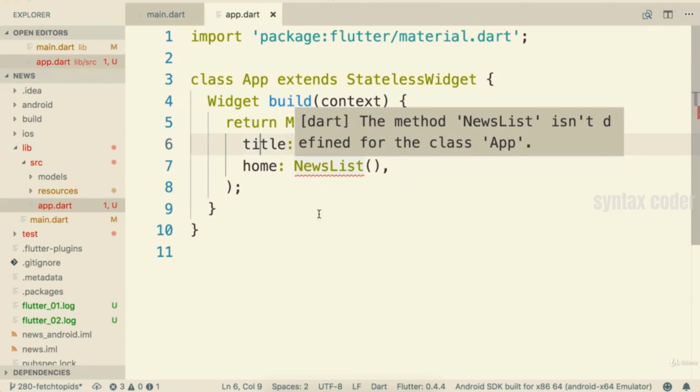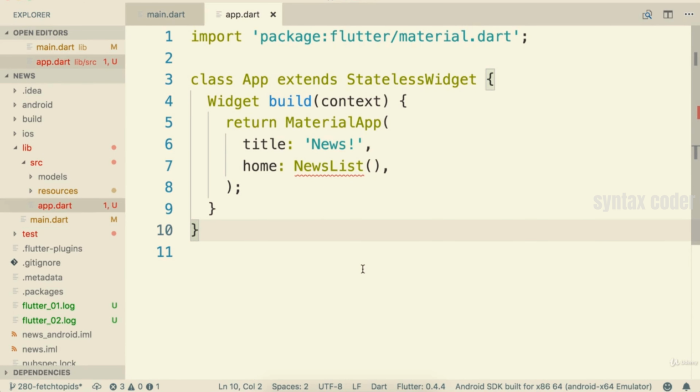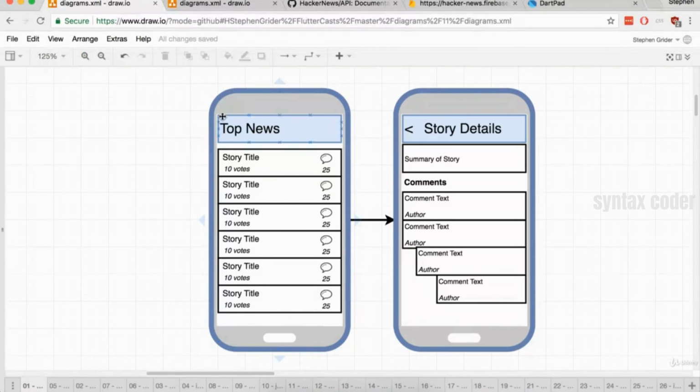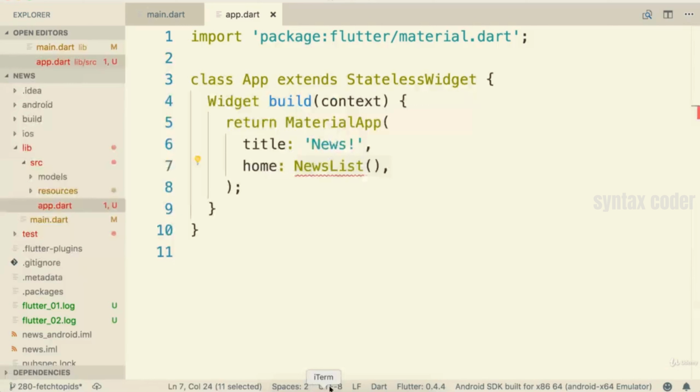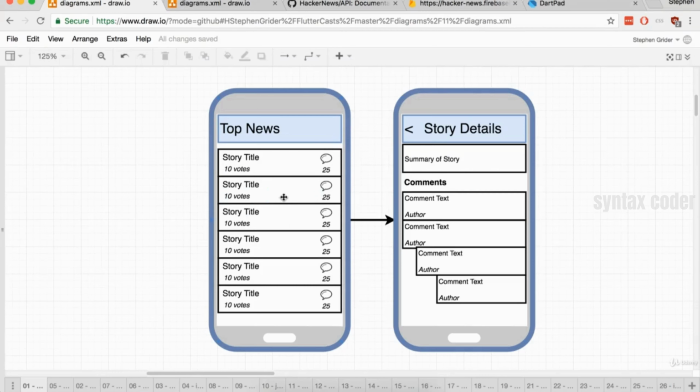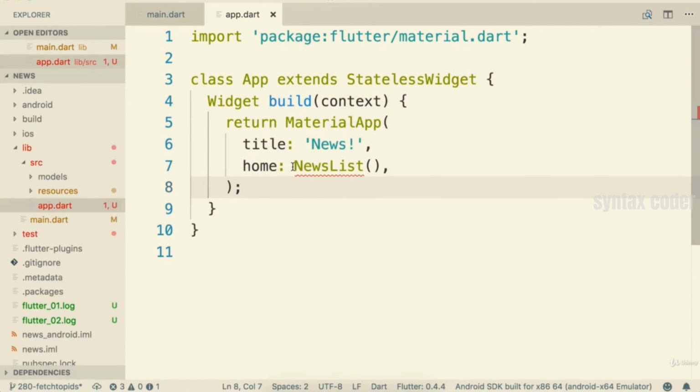In the last section, we started putting together the absolute root of our application. So we've got our app widget right here, and we're assuming that we're going to have a news list widget to represent this first screen. Now we're going to eventually massage this app widget quite a bit to enable navigation between these two different screens inside of our application. But for right now, just having this single news list will serve us fine, because we're going to have to do a lot of work to get this news list to work the way we expect.